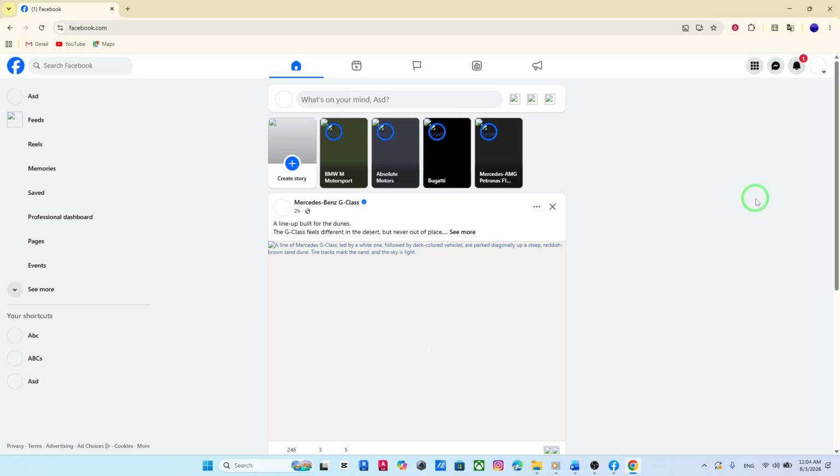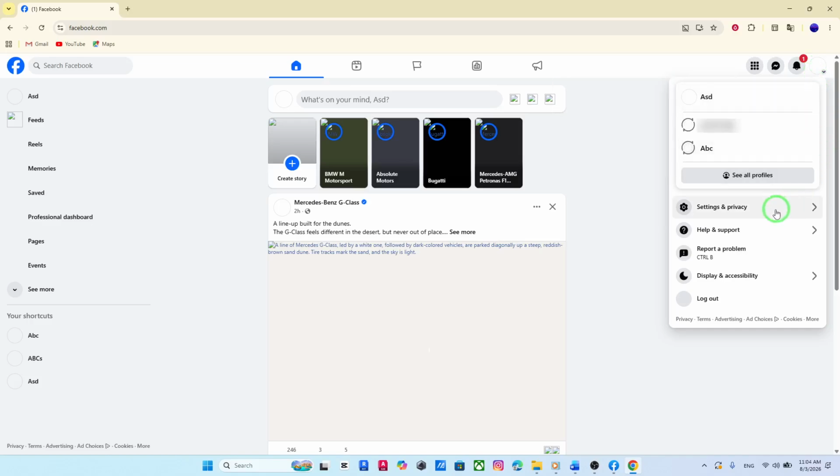Now, look at the top right corner of your screen. You'll see your profile photo there. Go ahead and click on it. This will open a drop-down menu with several options.